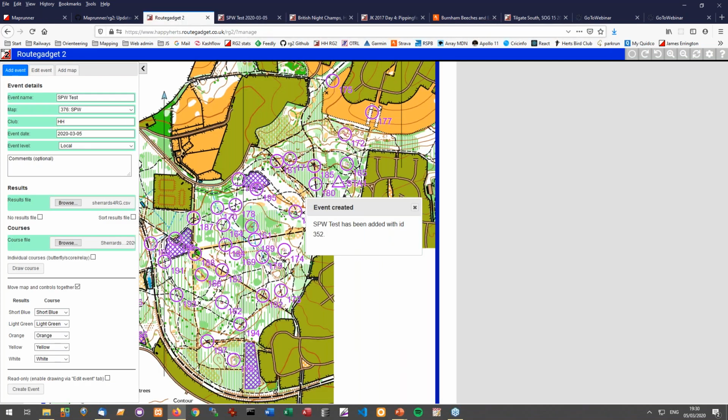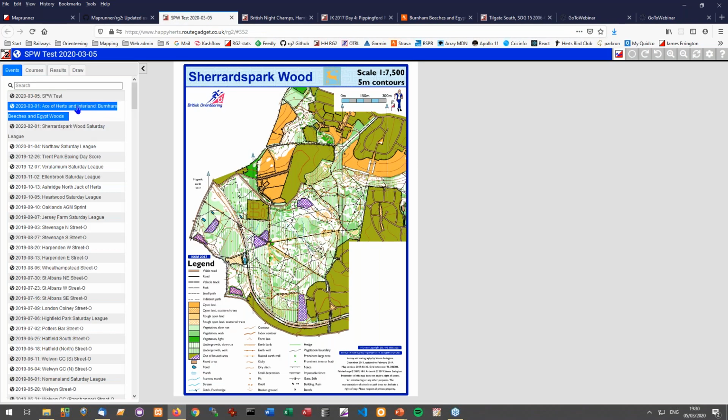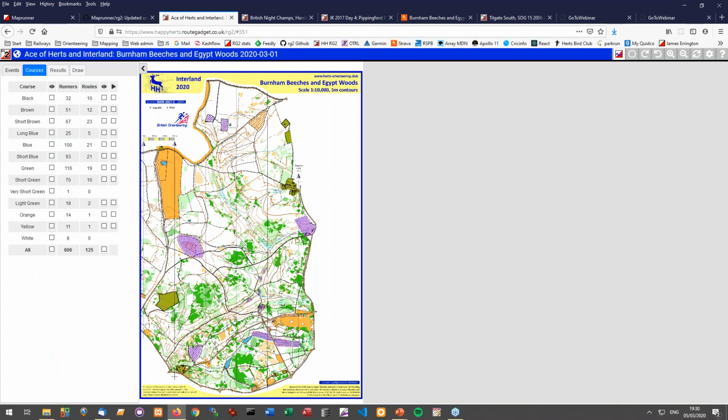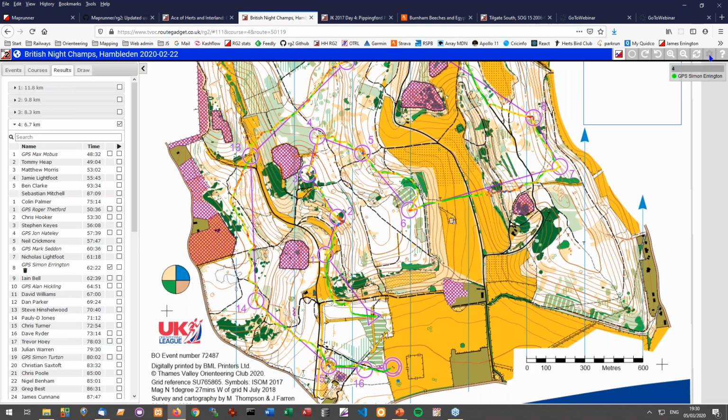Okay, I'm going to get rid of that one. We don't need that one anymore. What I want to do is go back to here. So this is the event from the weekend, as you can see. No, in fact, I'm not going to go to that. I'm going to go to this one.